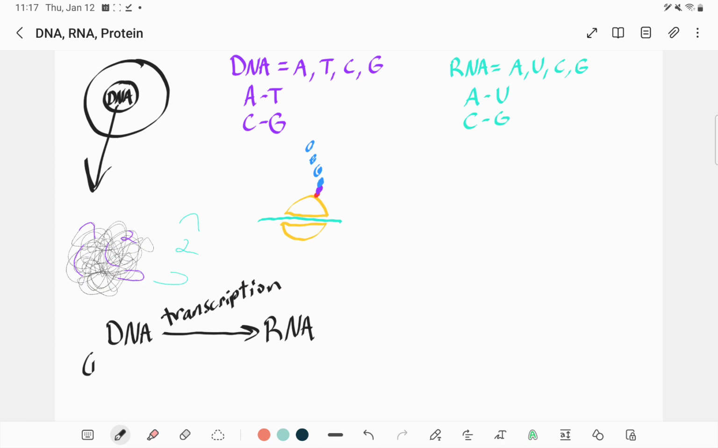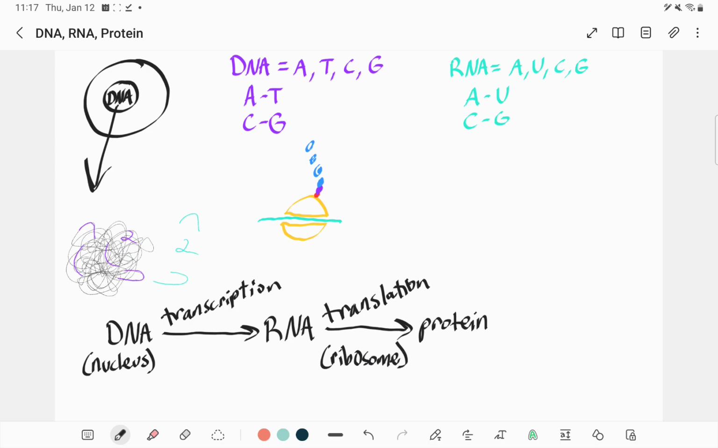The DNA is in the nucleus and it stays in the nucleus. The transcription occurs in the nucleus, and then the RNA is going to leave the nucleus and travel to a ribosome to create a protein. So RNA to protein, we call that process translation. And that occurs with the help of ribosomes at the location of the ribosome.